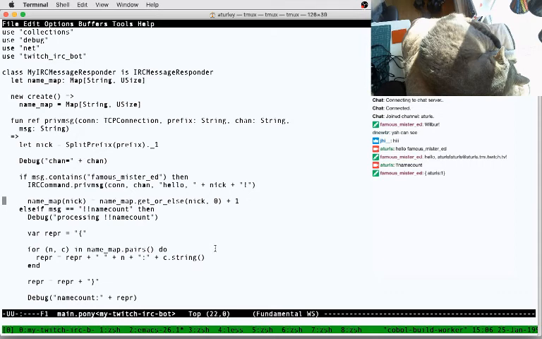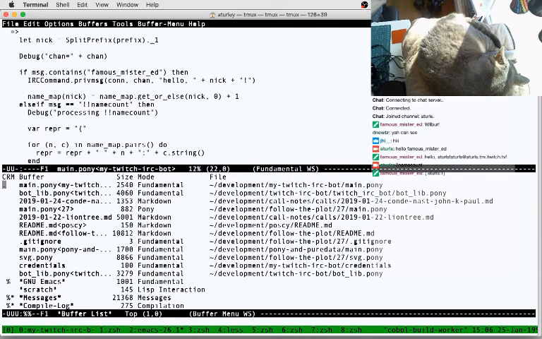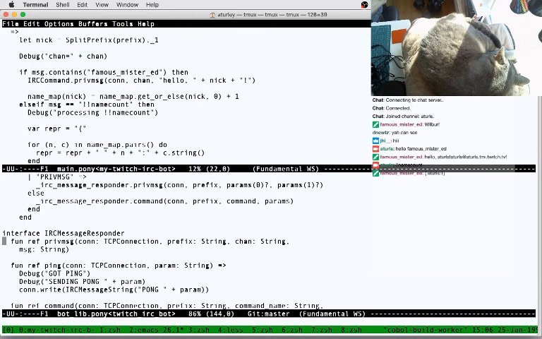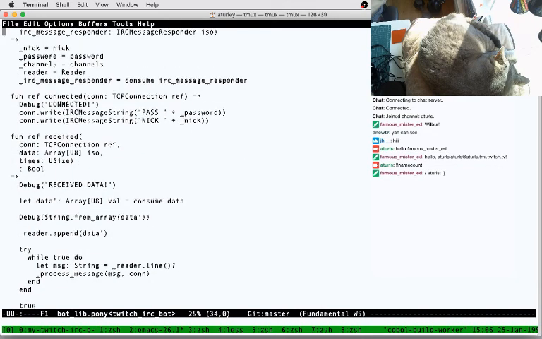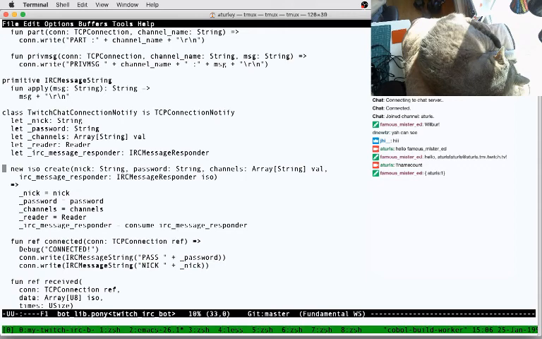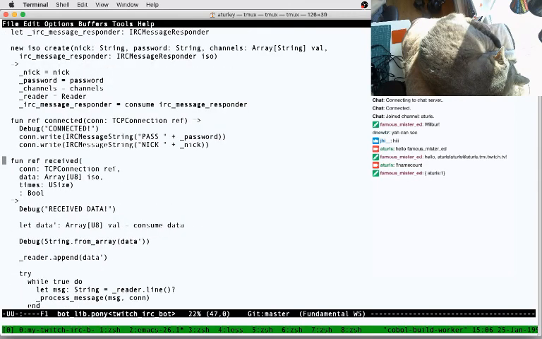So in Pony, basically the Pony runtime can send lots of different kinds of events to a program. And so right now, in our IRC bot, in the library, we end up getting messages when a message comes in via TCP. And those are our IRC commands.